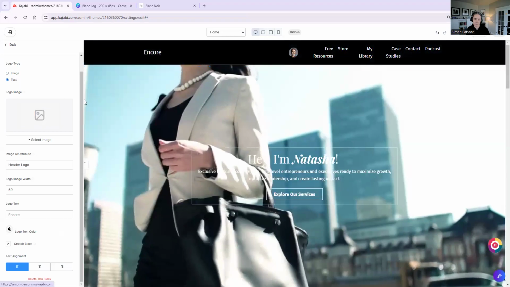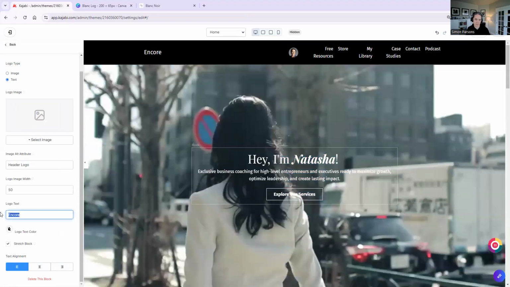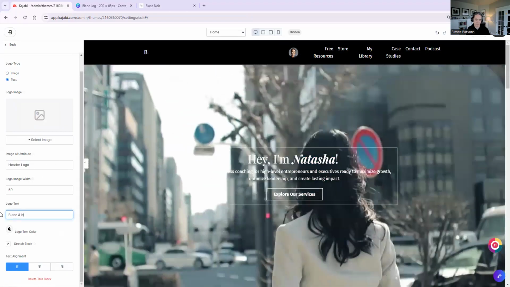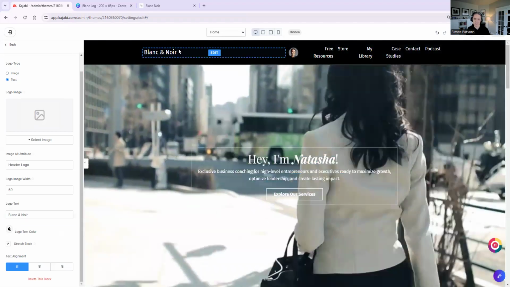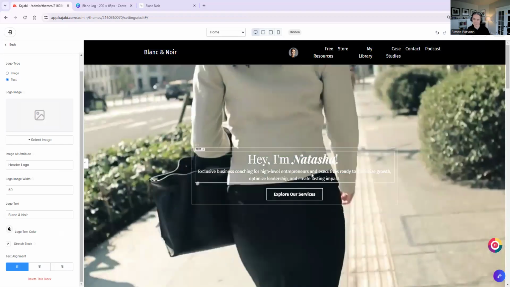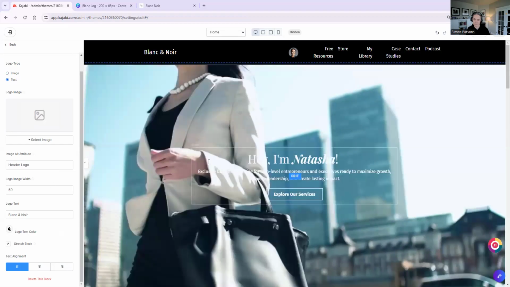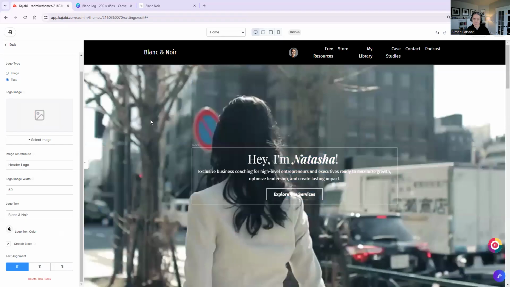Okay, so it says Encore up here. And if I wanted to name this Blanc Noir, I could just do that. And save. Although I don't really like the look of that. I want to have something that's a little more classy, like this font over here.